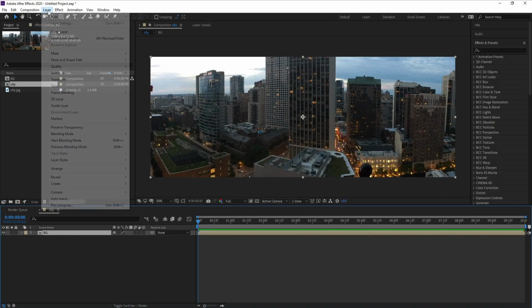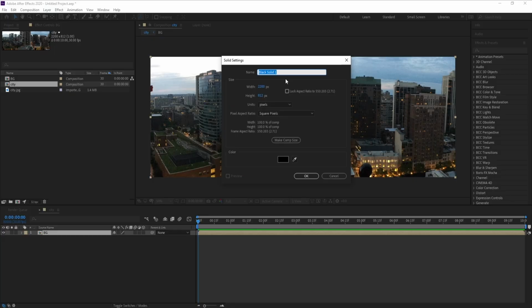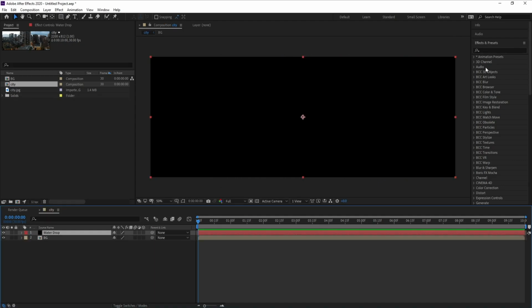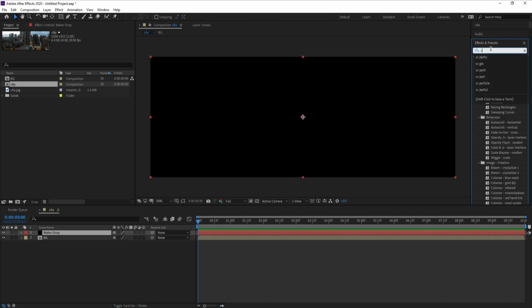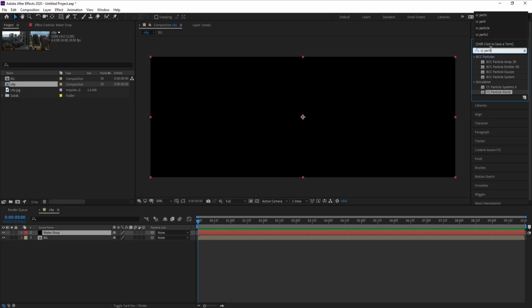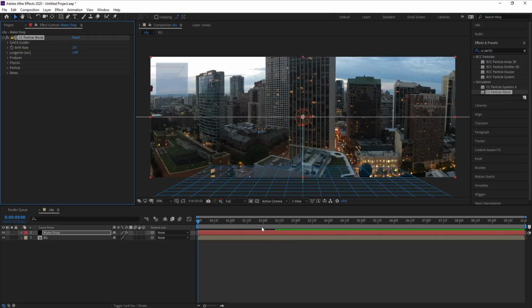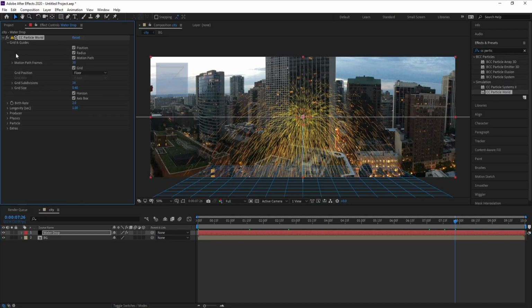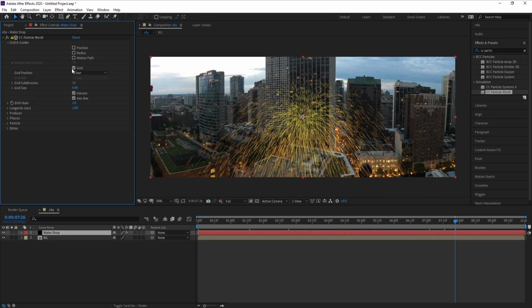Then I'll go to layer, new solid, and I'll name it water drop. Then hit OK. Go to effects and presets and I'll type CC Particle World, double click or drag and drop. And here we go. Let me close all grids here.